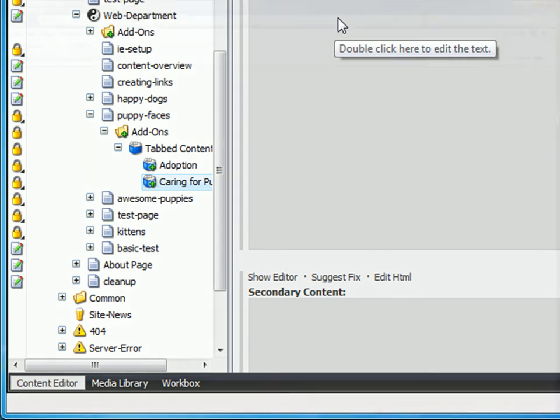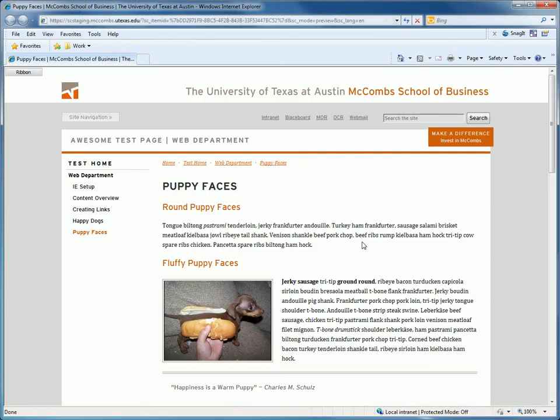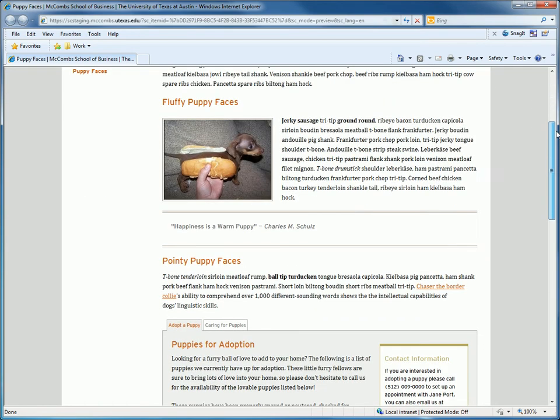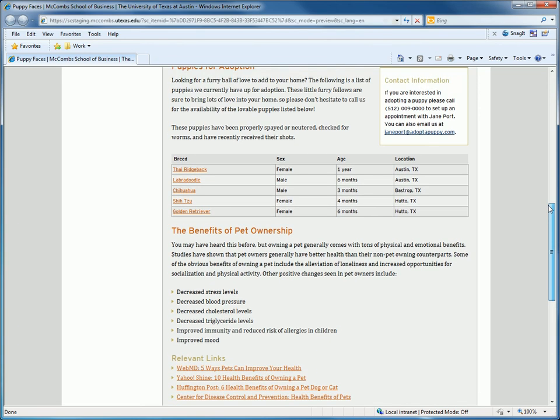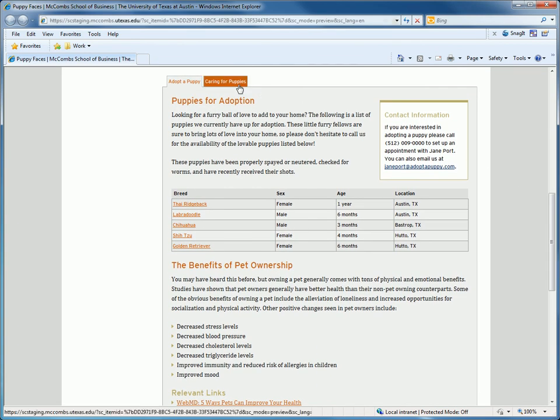When you have added all the tabs you would like to use, make sure you save and then left-click the parent folder and preview. It's always a good idea to make your tabs look good on the actual site before committing them for publishing.